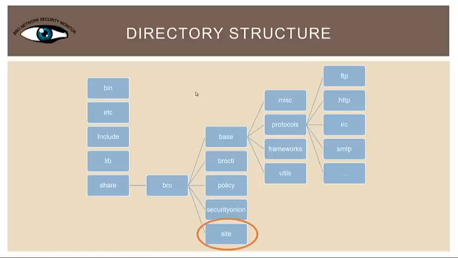In this directory, you will find a file called local.bro. This is the place where you can add, update, and change your local configuration without fear of your modifications being clobbered by an upgrade. The next two directories we're concerned with are the base and the policy directory.